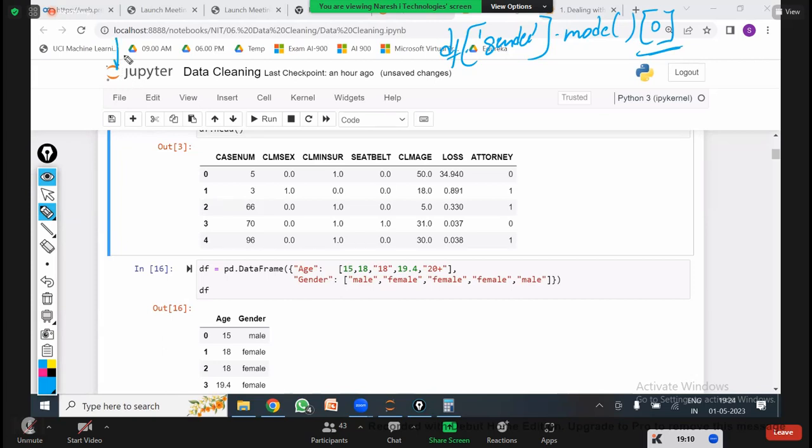The same logic we have not applied for the mean or the median. But we are applying the logic for the mode, in the square bracket of 0. Why? Anyone?